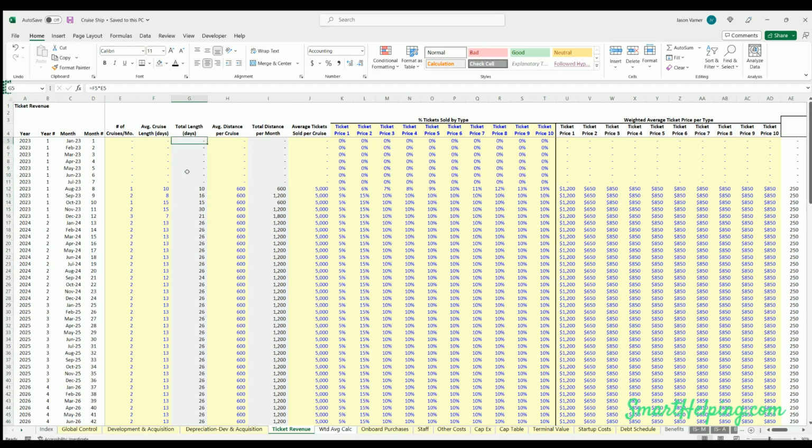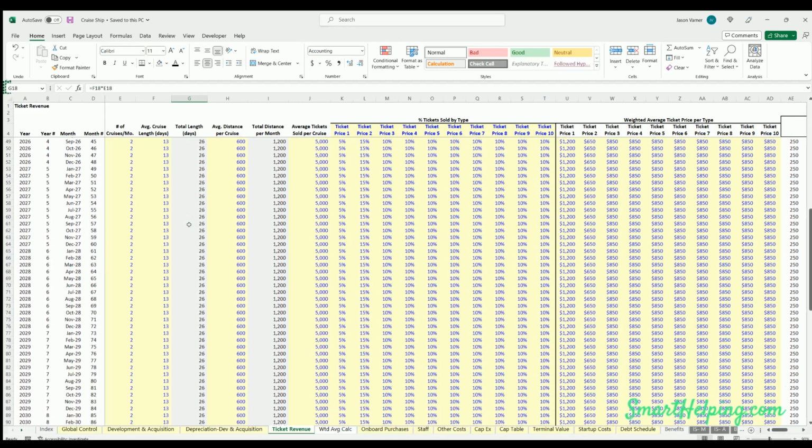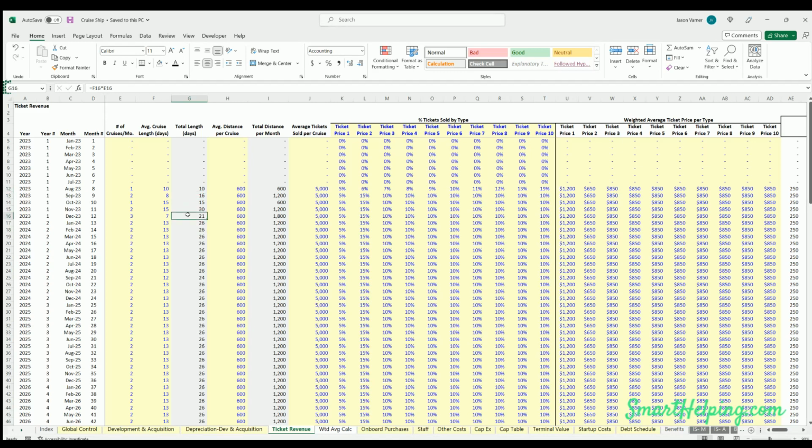You can see the total days at sea essentially per month. This is just kind of to help you make sure you're putting in assumptions that are realistic and make sense. The distance per cruise. So you're going to want to put the average distance you're traveling per cruise per month, and that will define fuel costs.